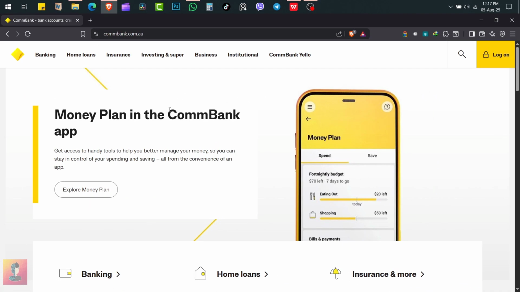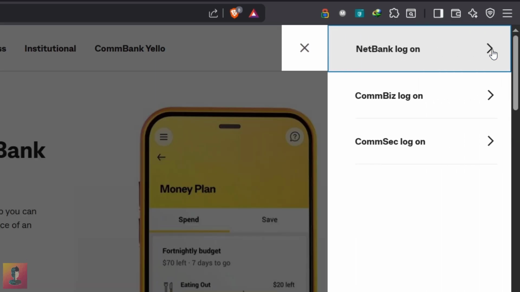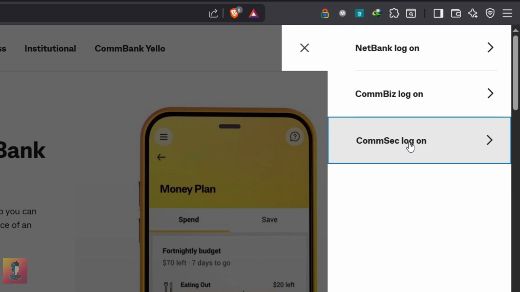Once the homepage fully loads, click on the Log On button located at the top right corner of the page. Choose your preferred login option based on the type of banking service you use. For this guide, we'll proceed by selecting the ComSec Logon option.